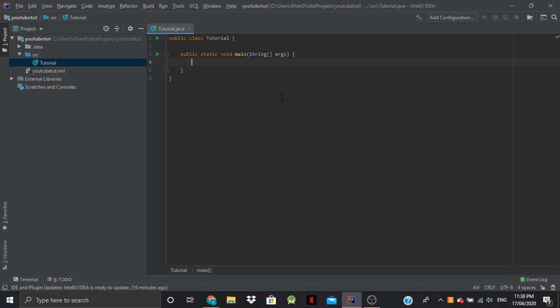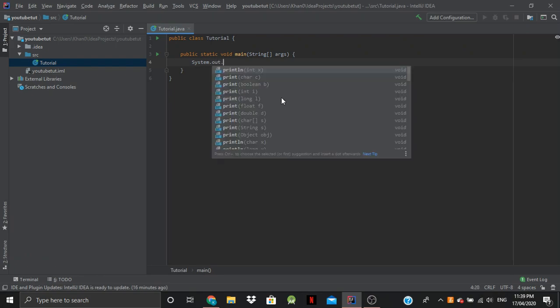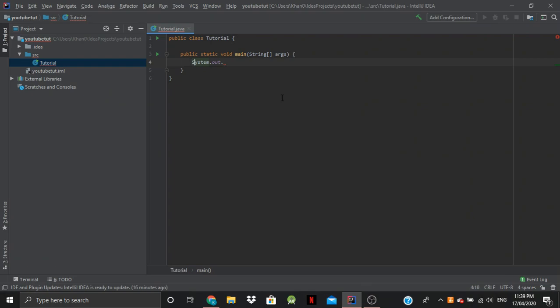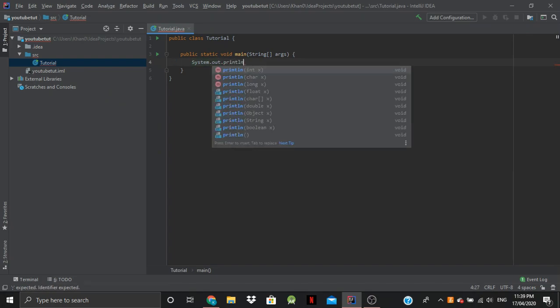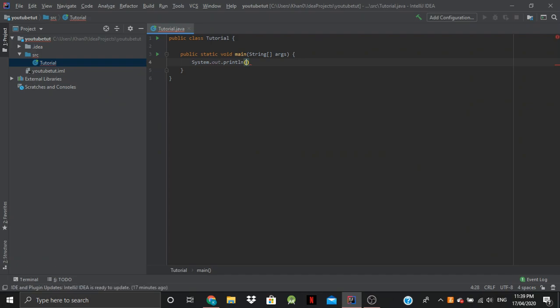So let's start off by outputting something to the console. So we go system. System is a class like tutorial. So system dot out dot println, and use these parentheses, and this is where you'll be putting your argument in. So you see there, we make sure you put the quotes in there.